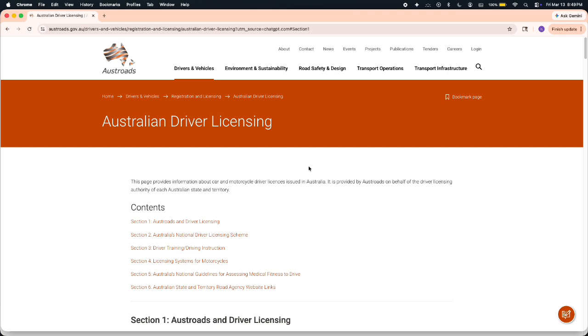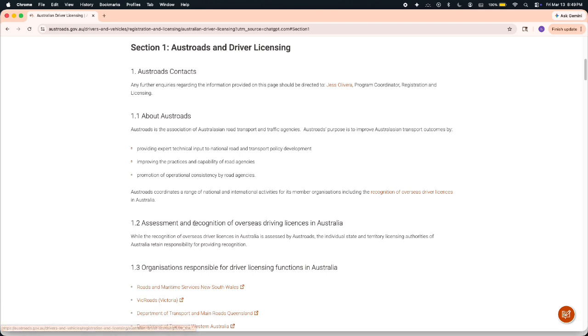Once the website opens, look for the section about Australian driver licensing. From there, read the information carefully and check the licensing authority for your state or territory, because that is where the exact steps and requirements will come from.